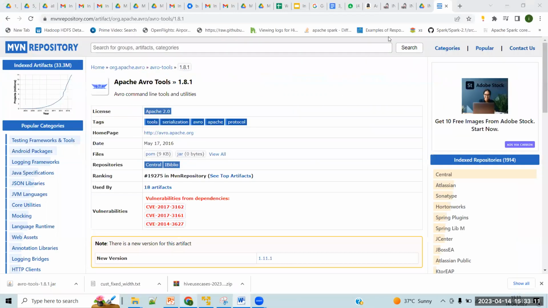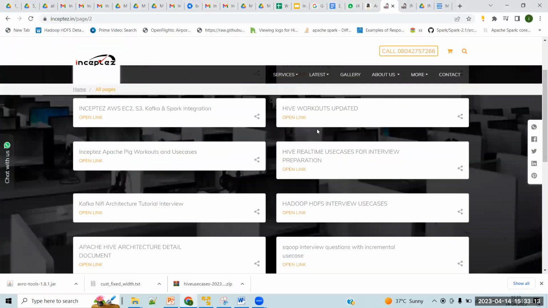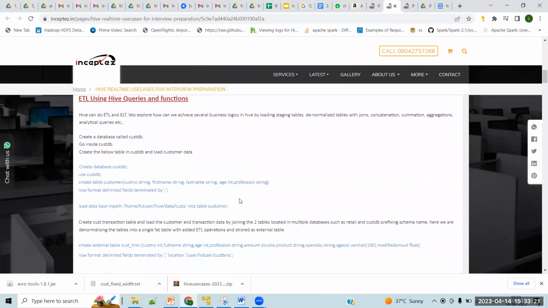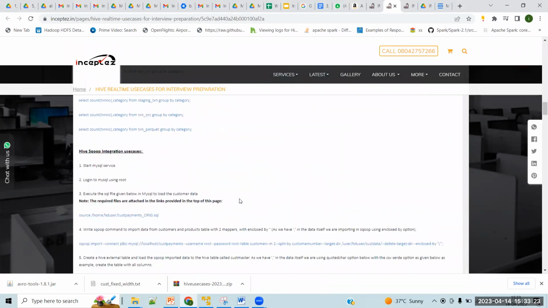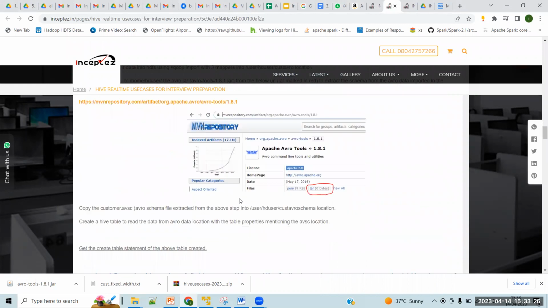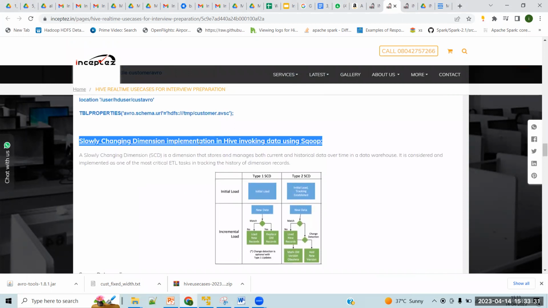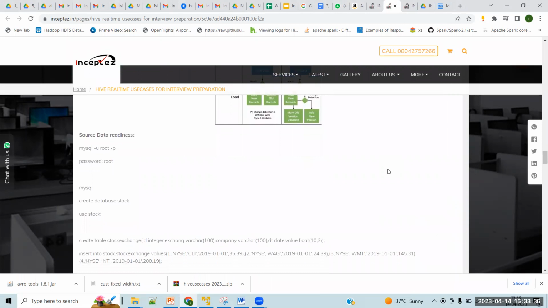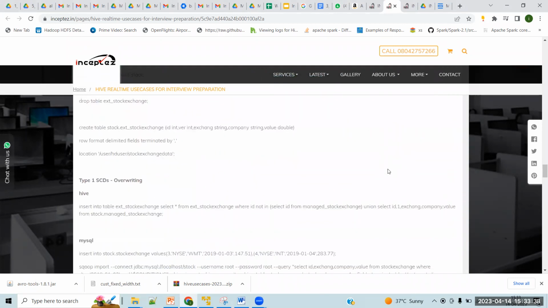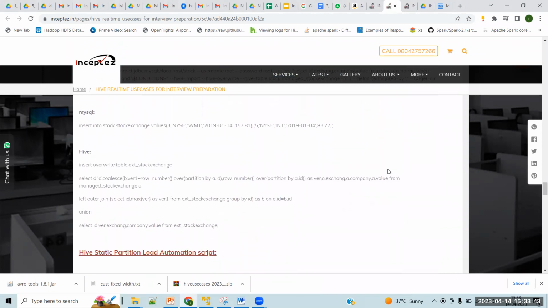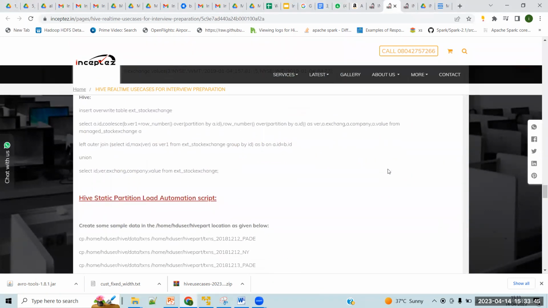In addition to that, you can go to our Inceptus page where I have kept additional Hive real-time use cases for interviews. You can try some of them out as well, which I have documented and provided. Schema evolution, everything I kept here. And if you see here, the slowly changing dimension concept, how can we implement it in Hive? Using Sqoop, I have mentioned here. You can try this use case also. Automatically, you can understand what we are doing here. How do we maintain the history? How do we override the data? All this you can see here.